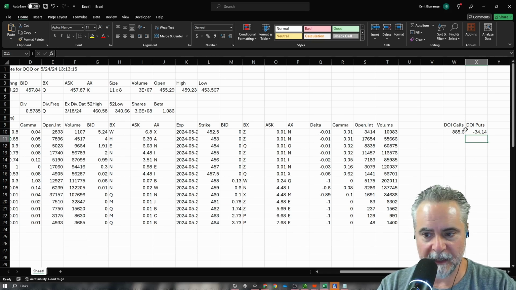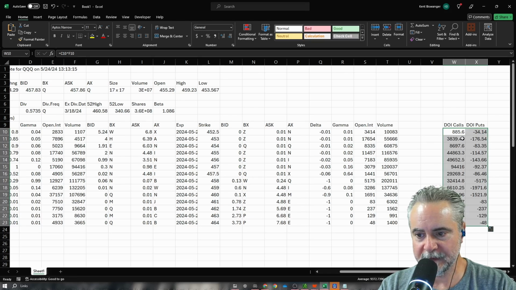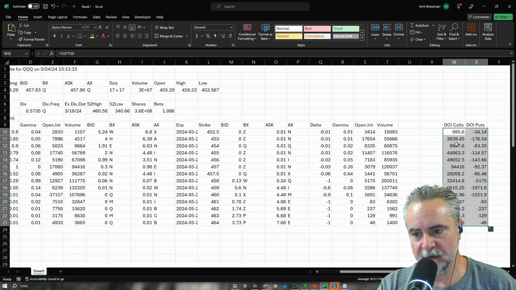So right now at this level, and this makes total sense because of where we are, the calls are in the money, and so there's way more calls than there are puts. Technically there's more puts than calls, but when you do the delta adjustment, there's way more calls than there are puts. And so if we take this and copy down, you'll see the levels and how much interest there is at each level.